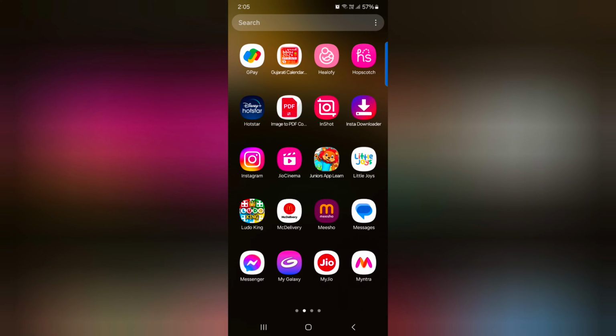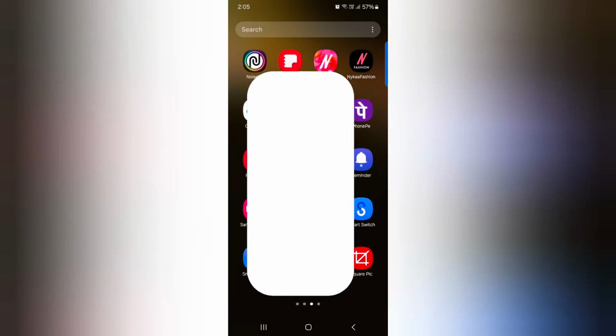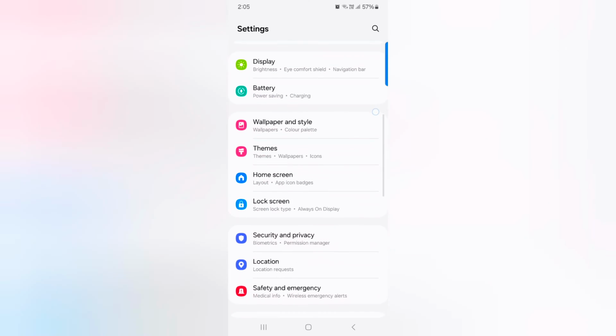How to auto restart Samsung Galaxy S24, S24 Plus. Open the app drawer on your device. Tap the Settings app. Now scroll down.